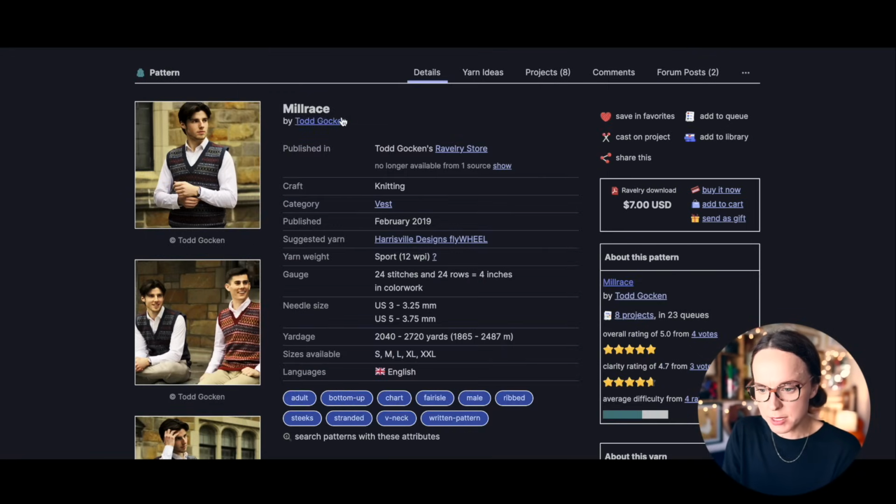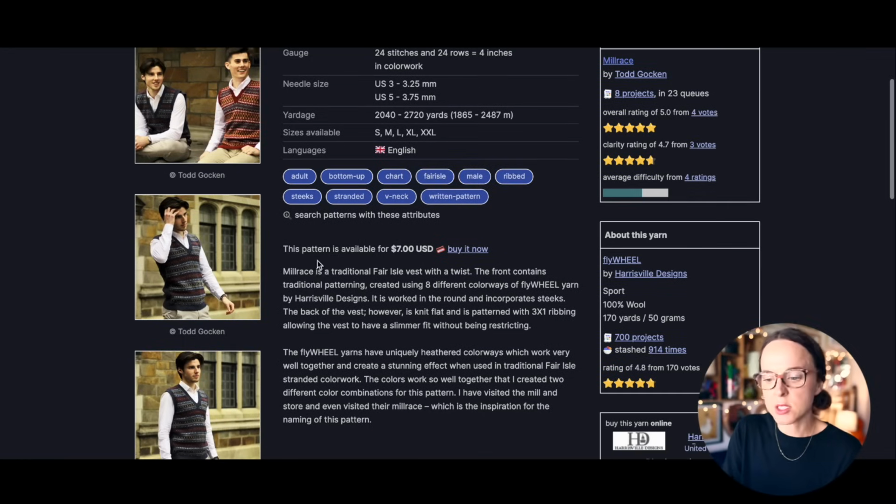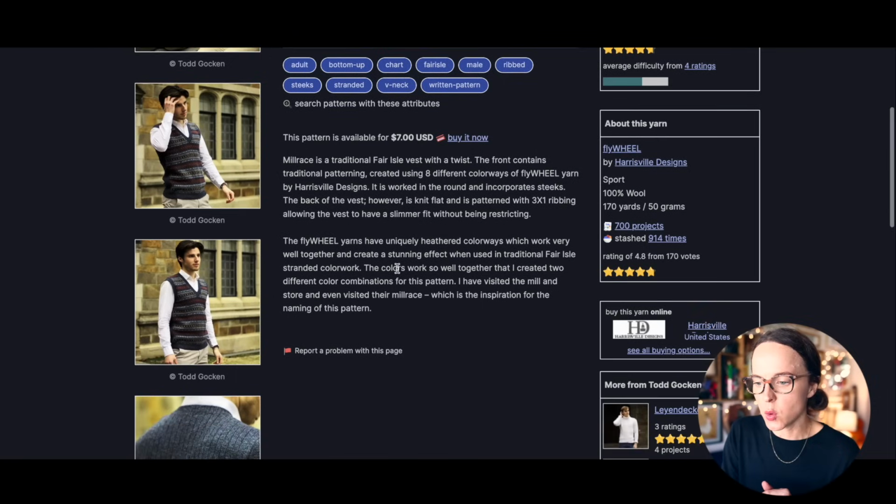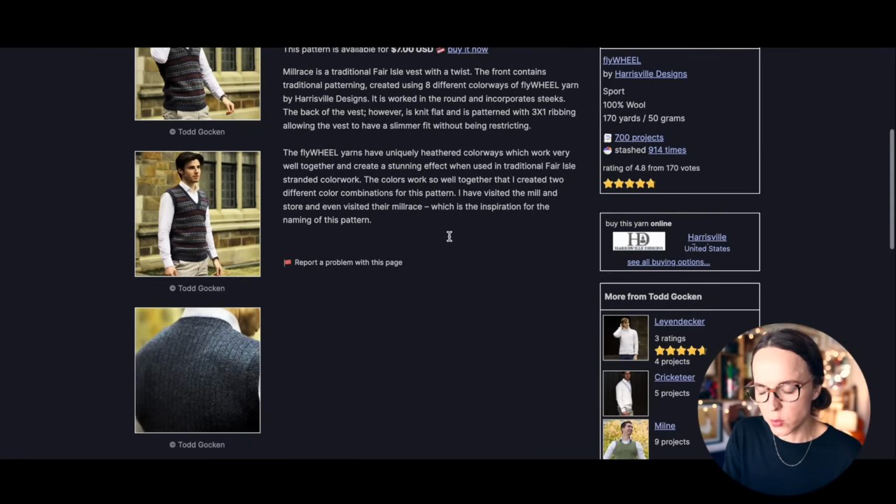Okay, so Mill Race by Todd Gawkin. Mill Race is a traditional Fair Isle vest with a twist. The front contains traditional patterning created using 8 different colorways of flywheel yarn by Harrisville Designs. It's worked in the round and incorporates steeks. The back of the vest, however, is knit flat and is patterned with 3x1 ribbing, allowing the vest to have a slimmer fit without being restricted.